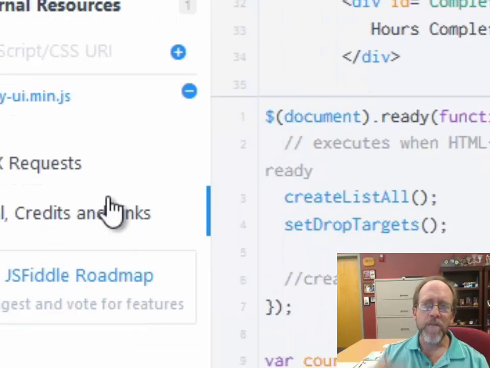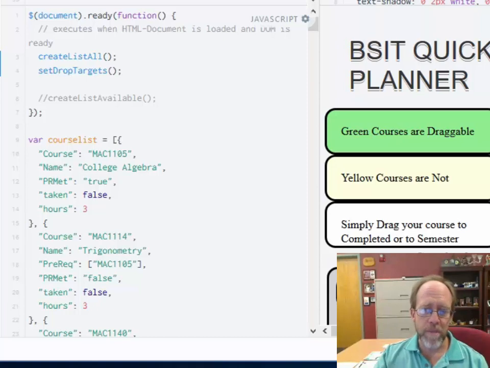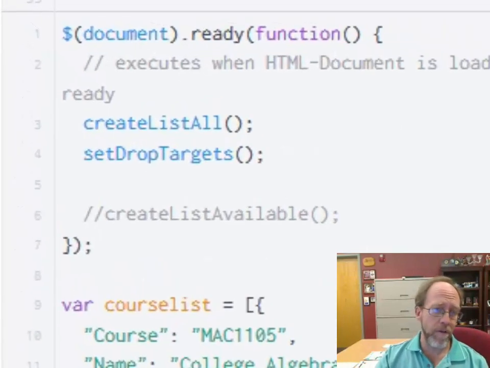But essentially, if you were going to put this on a web page, you would simply put references to the CDN for jQuery and jQueryUI, or you would actually put those onto your website and then just have references to them from your code. You should have some familiarity with jQuery, or you're not going to be able to follow this presentation at all. When the document is ready, it's going to really call 2 functions, create list all and set drop targets. We're going to have to look at that.